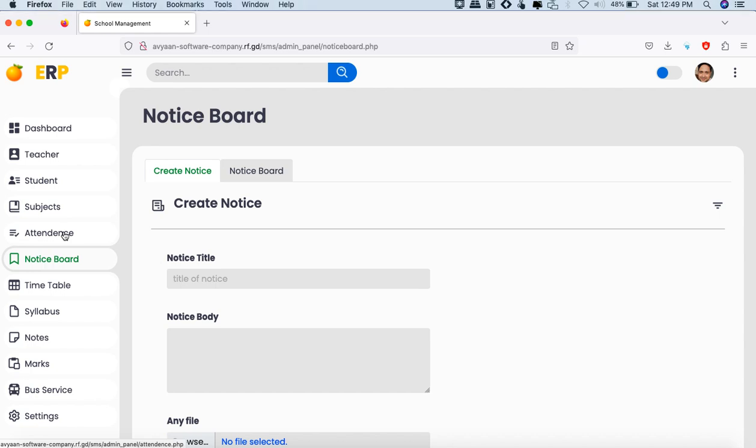The owner has all the rights, because there are four logins in this system. First one is owner, second one is admin, third one is teacher, and fourth one is student. So there are four users of this software.